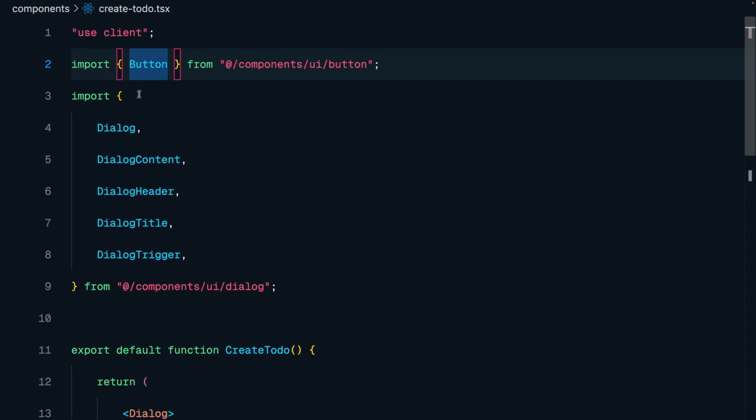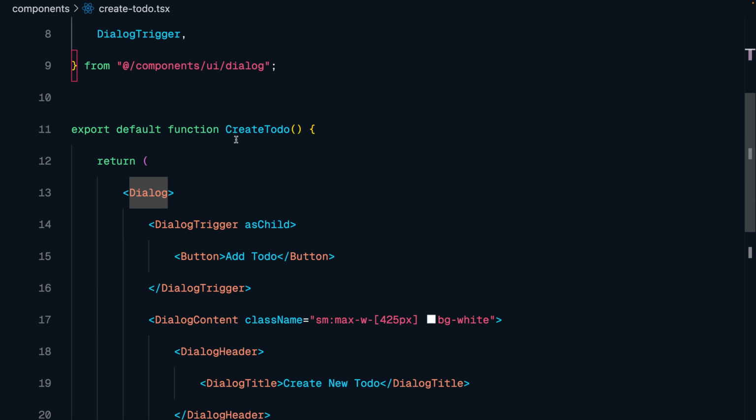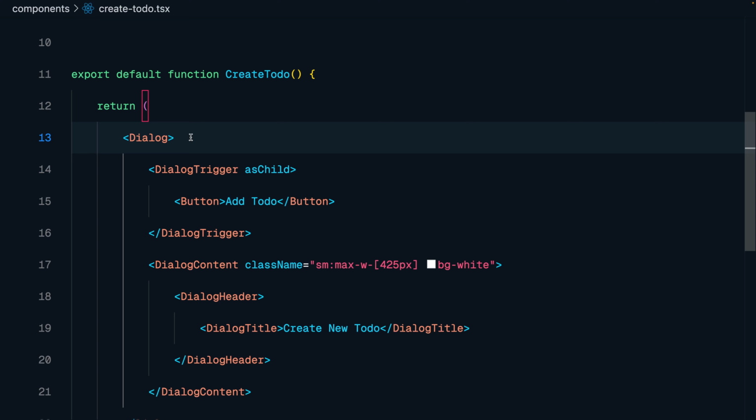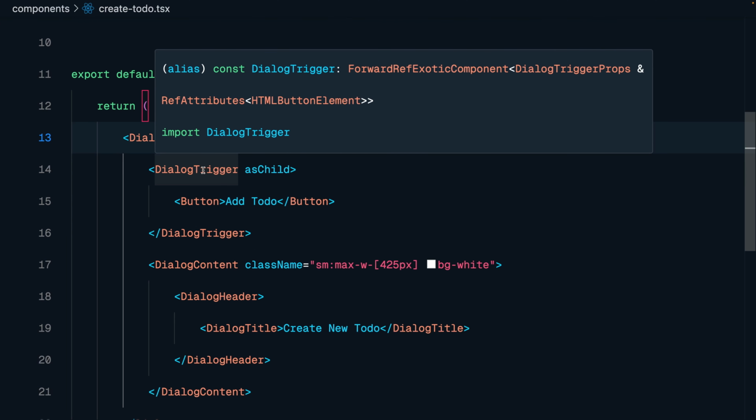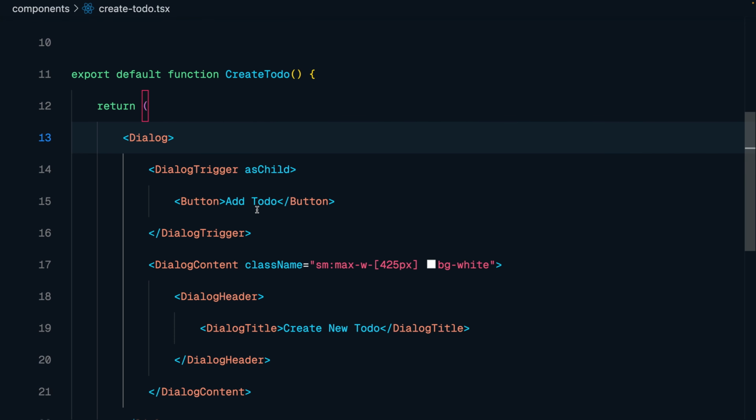I'm importing button and dialog from Shadcn, and then I'm just returning this dialog. Now, the important thing to notice in this dialog component is this dialog trigger. As you can see in the dialog trigger, I have added this button called add to-do, and I have added this asChild prop. What this will allow me to do is that whenever someone clicks on this add to-do button, it is going to trigger the opening of this dialog.